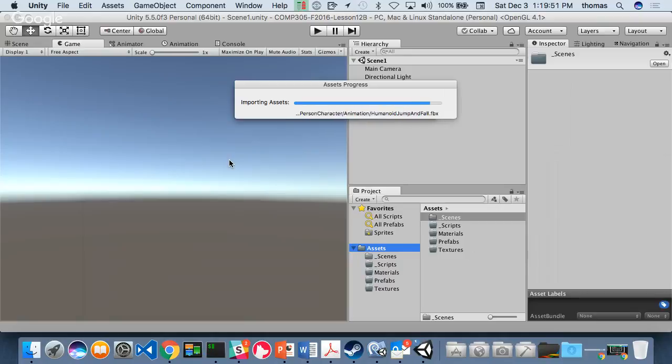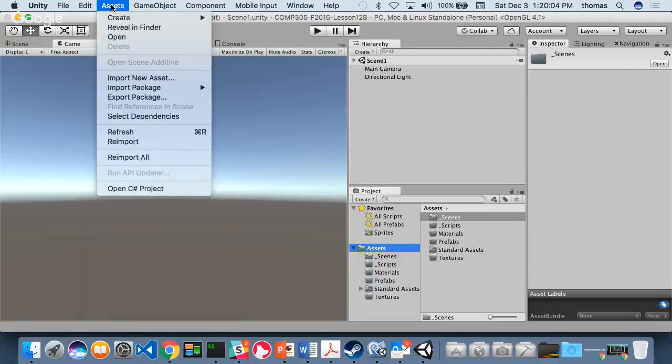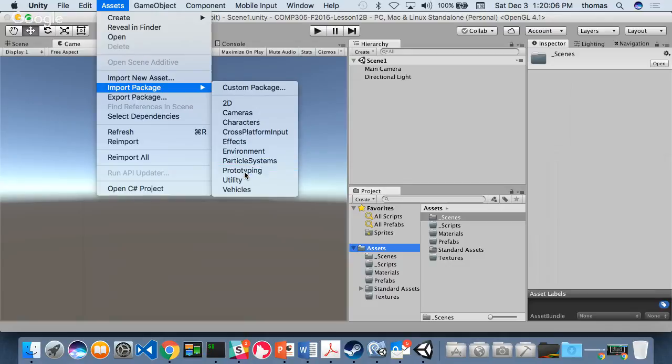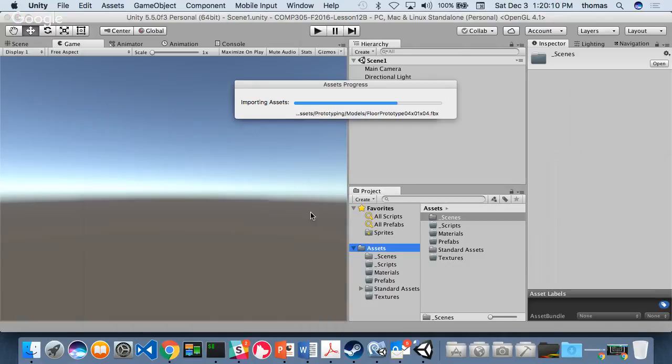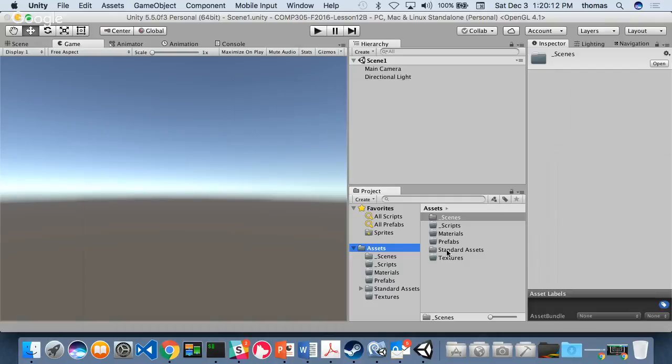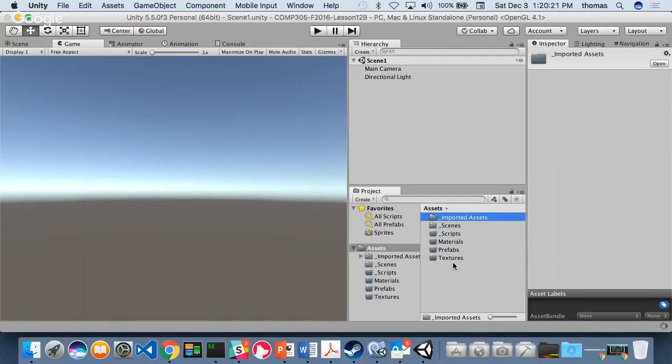Prototyping is great because it gives you some basic building blocks, basic materials to use. I wouldn't recommend it for any kind of game. It's just for you to prototype and to do little experiments to see if things are working, right? So Assets, again, Import Package, Prototyping. Okay, I'm going to include that. And it puts it in the standard assets package. And I'm just going to rename the standard assets package. I like to do this, but you may choose not to: imported assets. All right, so that's going to put it up at the top there.